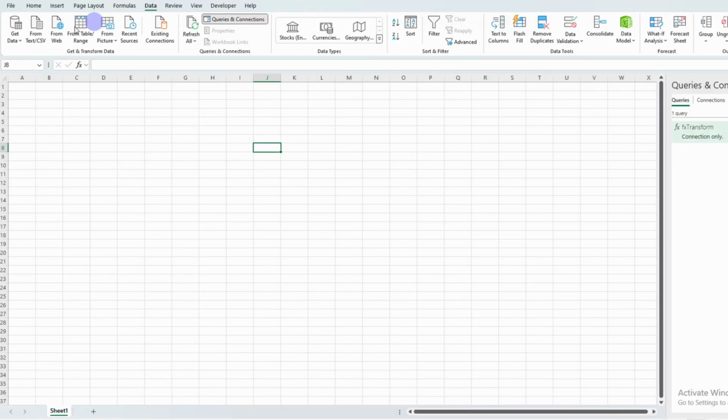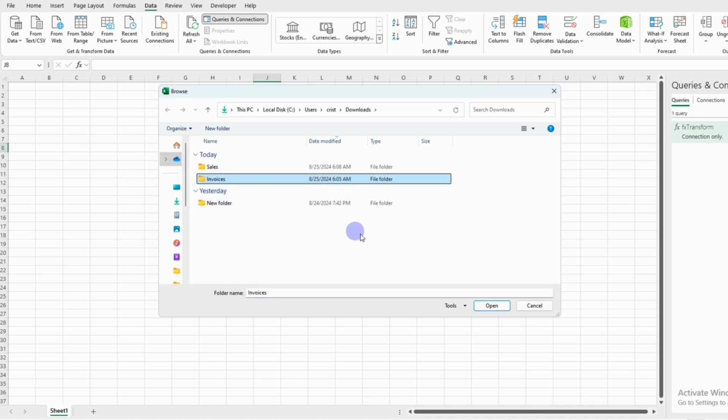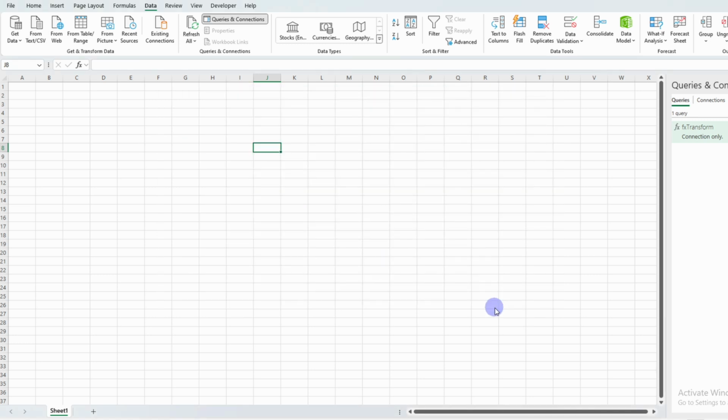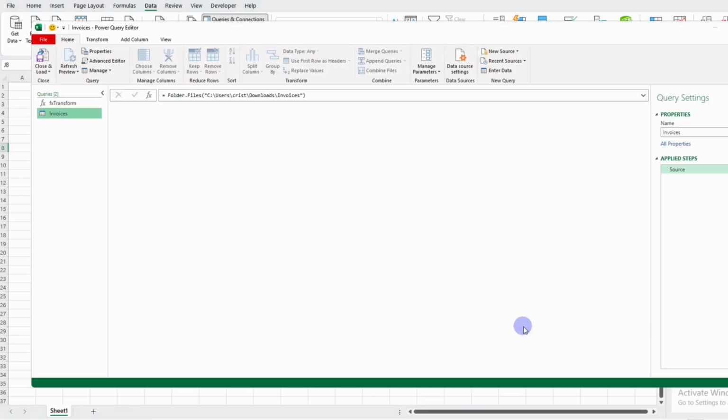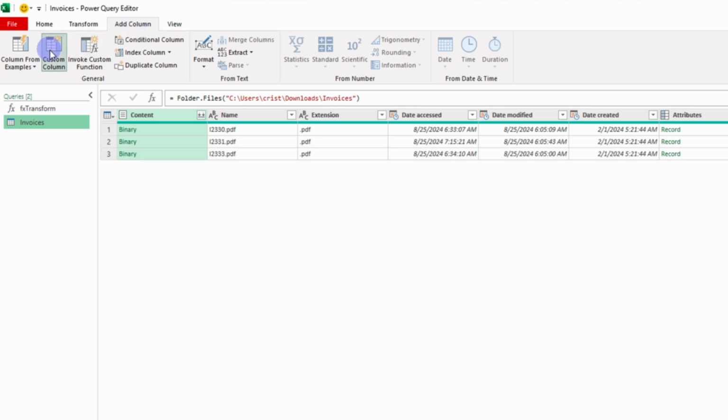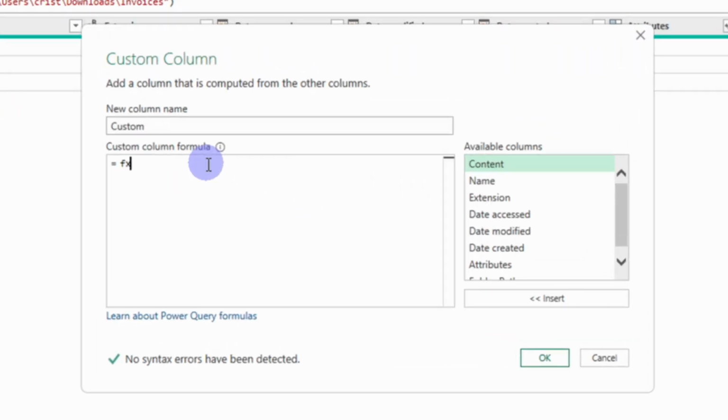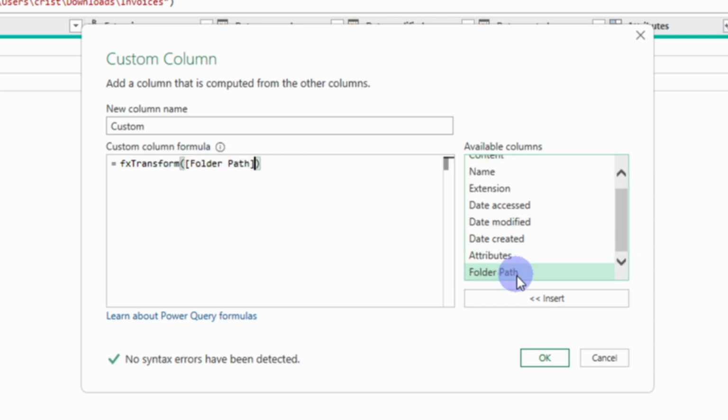So let's go back to Data, Get Data, From File and From Folder. Choose the invoices, Open, Transform Data. Now we will add a custom column where we will call our function. So we will say fx transform. We will open and close round brackets, and inside the parentheses we will add the folder path and the name, and OK.